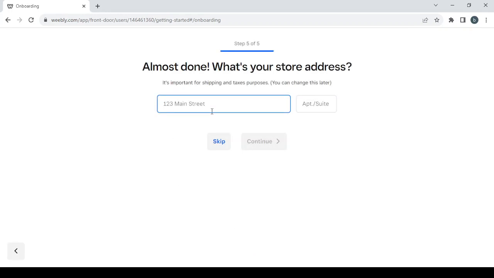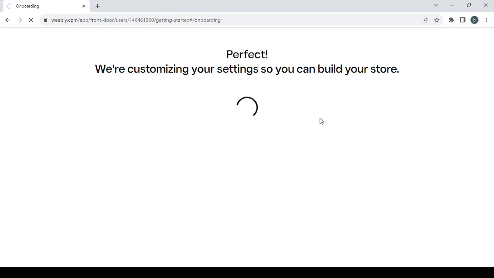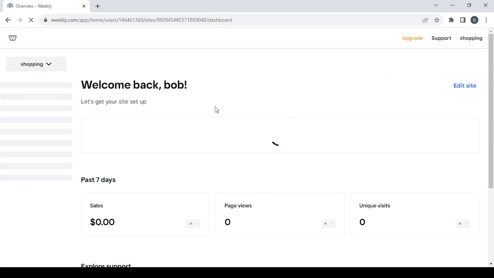And if you already have a store in the real world, you type in the address of that store. If not, just skip this step and give them a few seconds to build your store. And then you will proceed to your dashboard, which is this one.